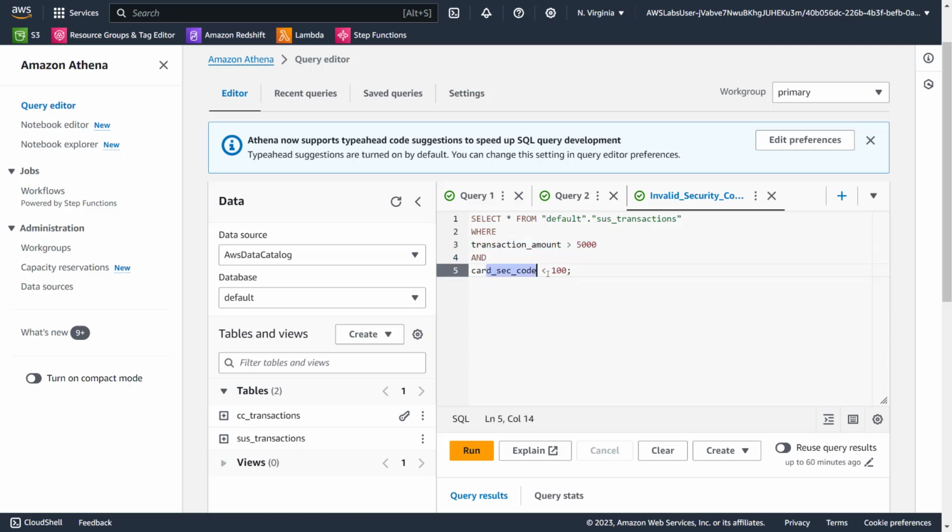And card security code is less than 100. So anything that is less than 100, they think it is an invalid security code. Invalid security code, because of that reason this got cancelled or whatever it is. So that's why it's called invalid security codes.